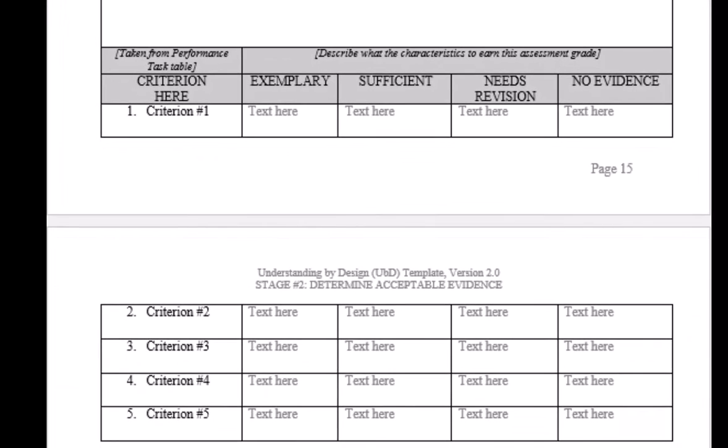So you'll notice that the rubric is split into 2 large sections. In the left column, this is where you will list the criteria that you are evaluating. And this criteria comes from the evaluative criteria in the right column of the two previous sections. Those criteria go here in the left column of the grading rubric. In the right column, this is where you describe the characteristics needed to earn the assessment grade.